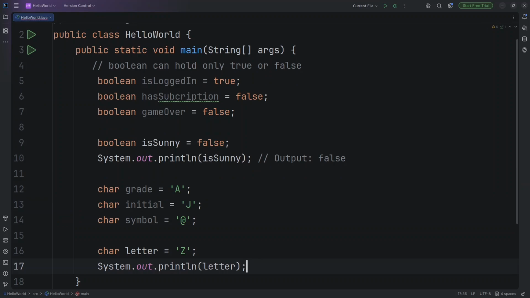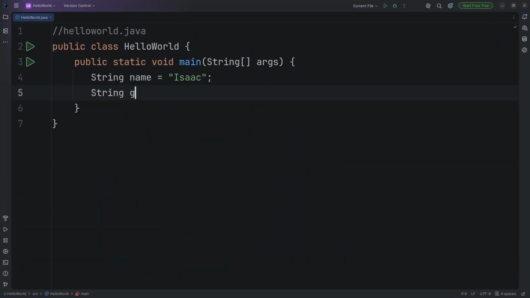So what will be the output? It will be Z. And then we move on to the fifth data type, a string. String name Isaac. String greeting hello world, the famous line. And string city Accra. See, there is something about string here.